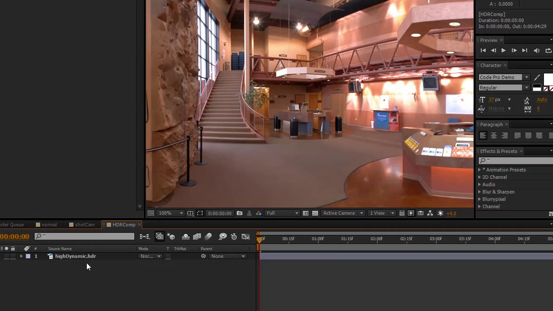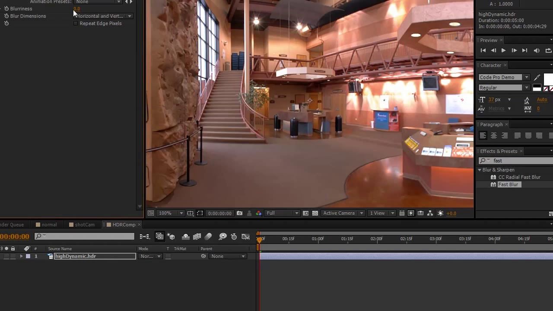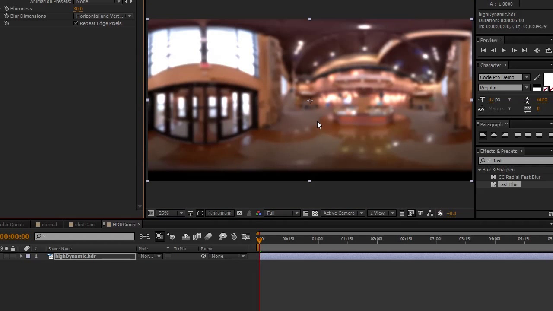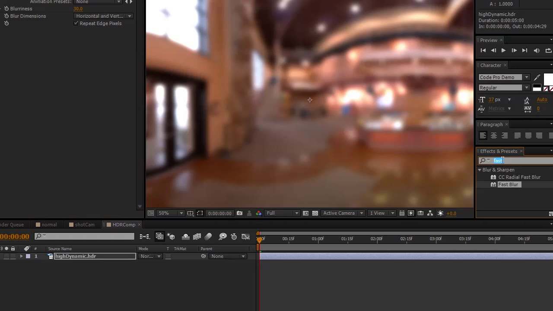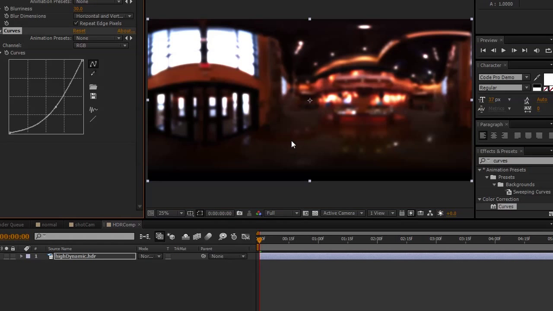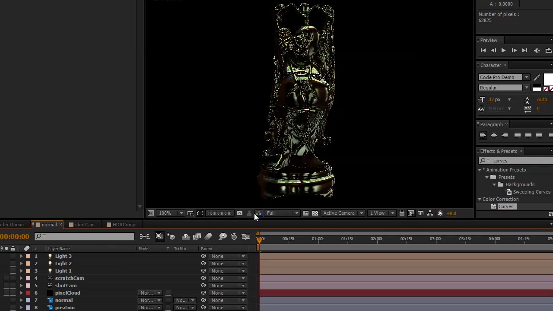Go back into that composition, and then apply, say, a fast blur to everything. Okay, and because I don't want it too bright, I'll also bring the gamma on that down a little bit. There we go. And go back to our pixel cloud composition.